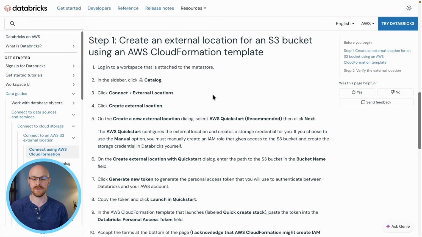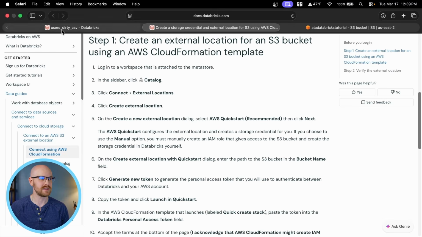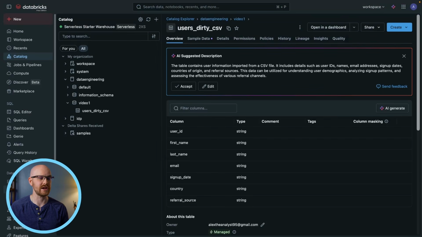Now, I just want to show you this. I'm going to have a link down below so that you can see this as well. But this is basically just how you're going to create the connection. I'm going to show it to you in a second. It is very, very simple. So let's come right over here. And what we're going to do is we're going to come down to data ingestion.